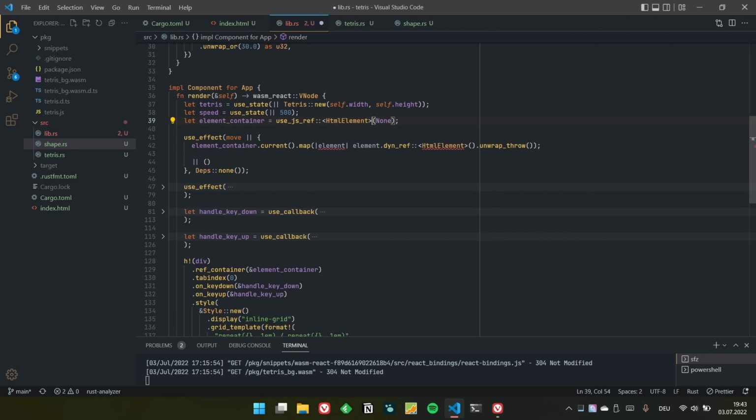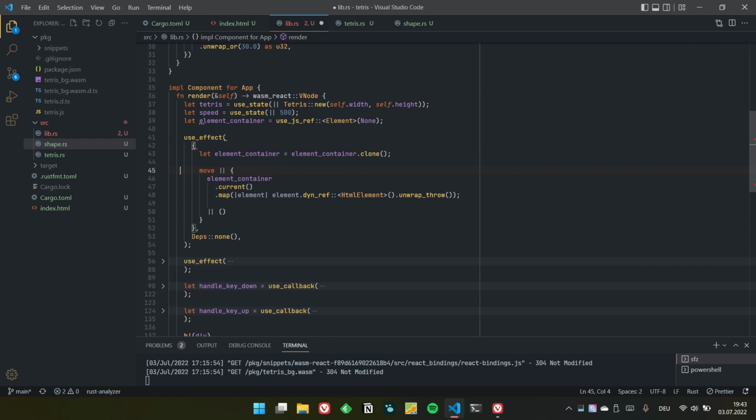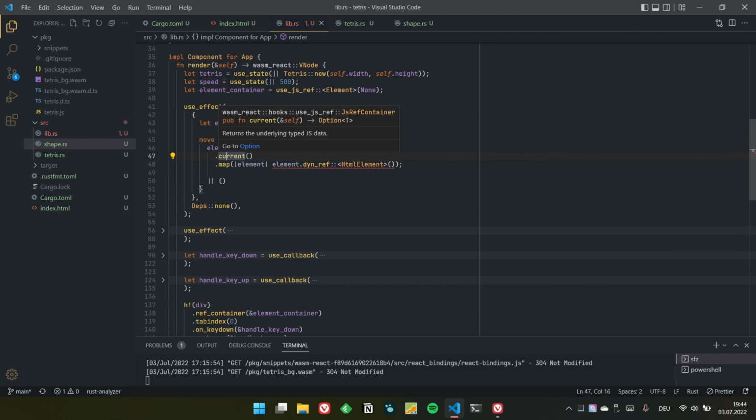Can I use HTML element? I don't think so, because ref container needs an element ref. Maybe this can be improved in the future. Oh, I cannot move this. I need to clone this. What is happening? Cannot return reference to function parameter element. Okay, oh, I need to dyn into because I own the element.